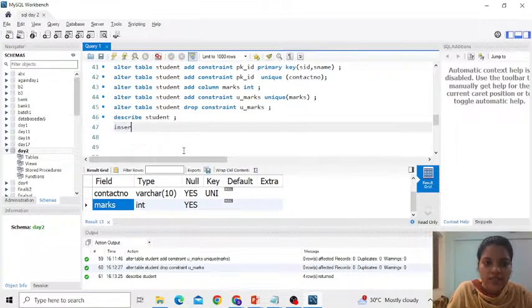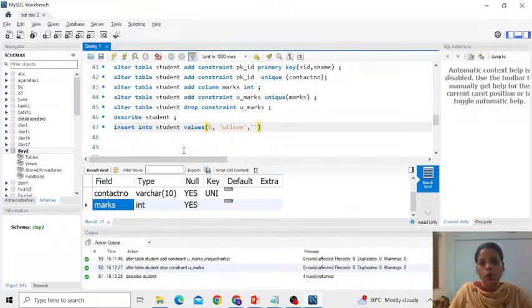Fine. So insert into student values. Student ID, for example, student number 5. Student name, say is Wilson. Then contact number. Okay, let me write contact, but it is null, right? Okay, I will do one thing. Check.